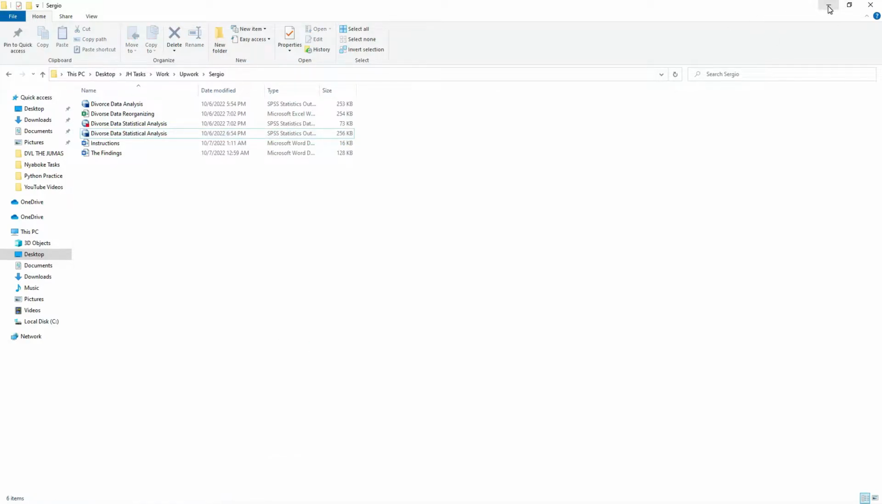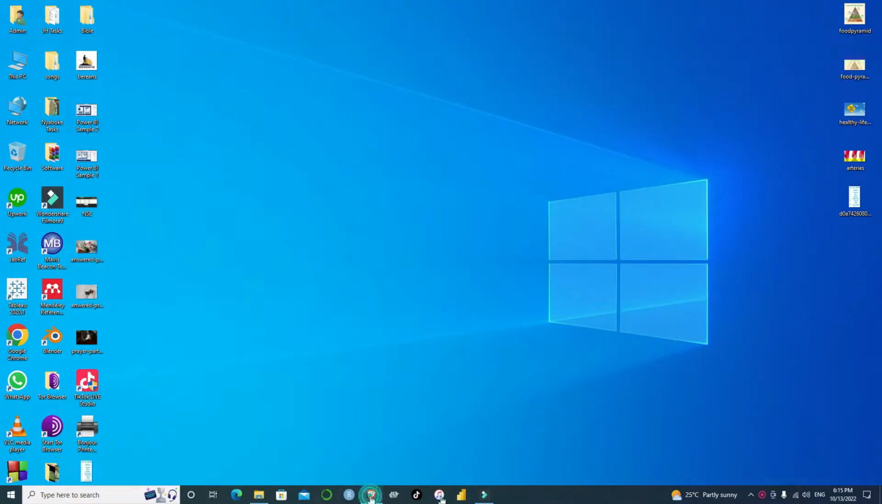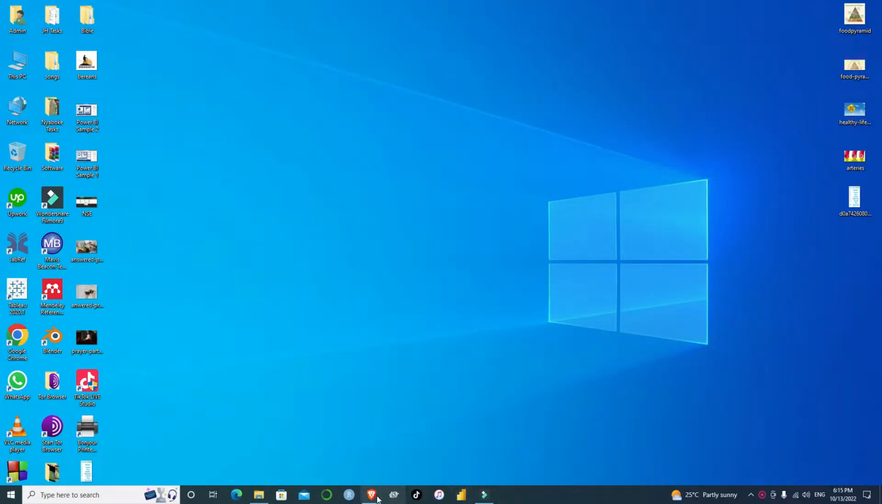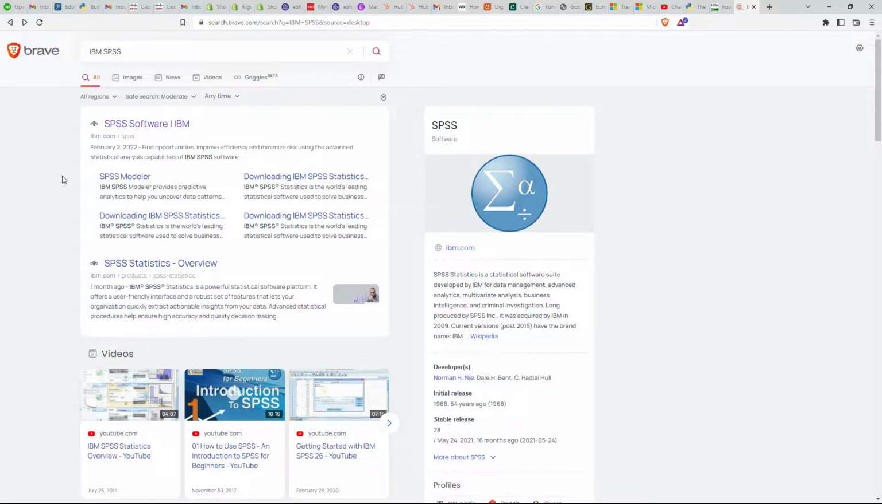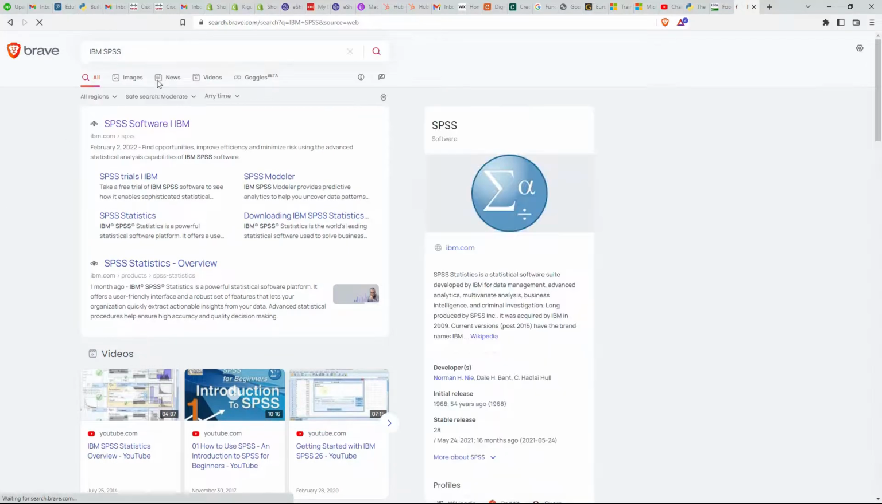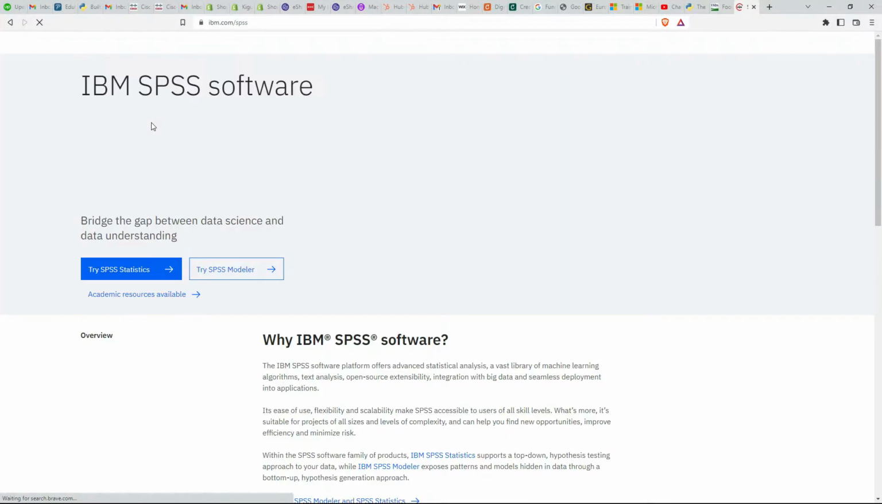The first step is to check where do I find SPSS. SPSS can be downloaded from their website, the SPSS website. You search IBM SPSS and the search brings you to this website and you click it. Then you can choose try SPSS or try SPSS modeler.